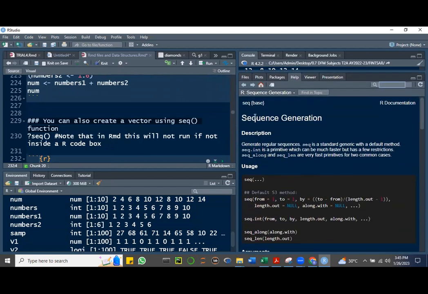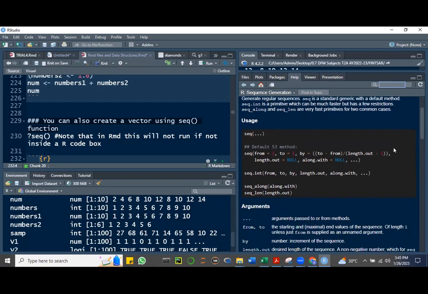This is also a generator of numbers, but not necessarily random. Because here it comes from the base package, we don't need to load this. This will come preloaded with R. So what does it do? It generates a sequence of numbers from one number to another number, and either you can specify by how much will be the increment, or you can specify how much should be the final number.